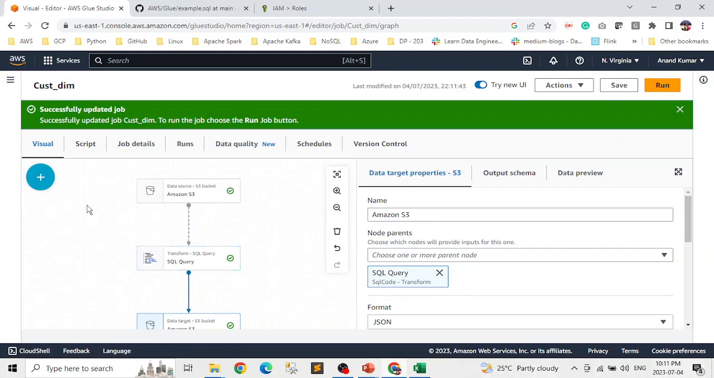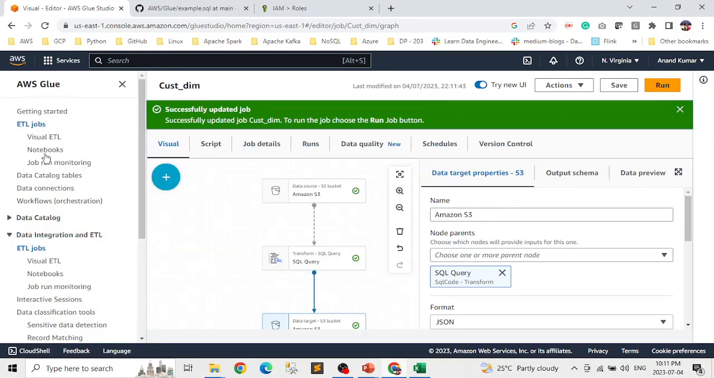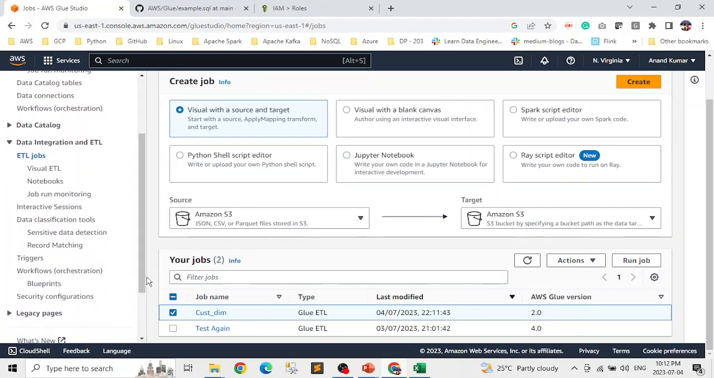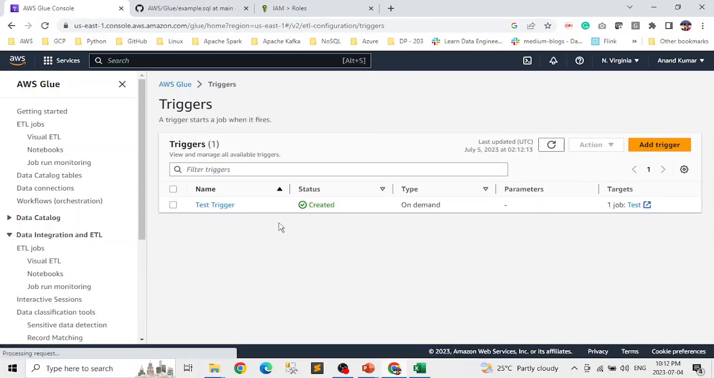Okay, once the job is saved, let me go back here. I want to show where you can see it. You click on ETL jobs, and here we have 2 jobs. If you want to run it, just click on this, run job. But that's an on-demand kind of thing, like for a demo. If you want to schedule it, then we have to go to trigger and create a trigger. I have a test trigger, which is on demand too.